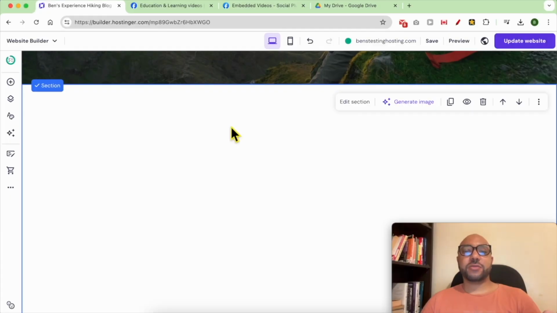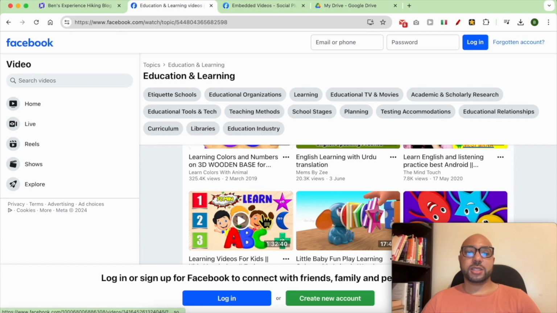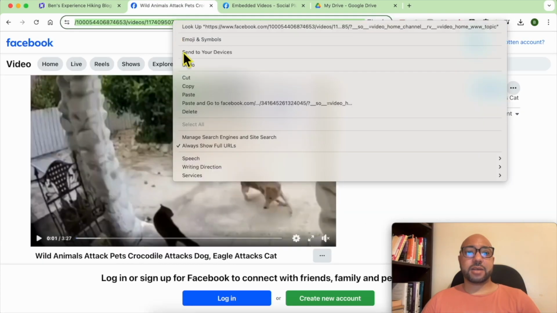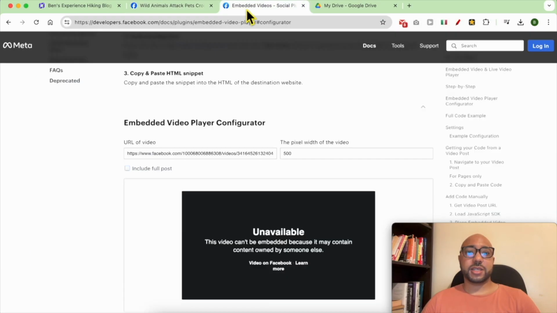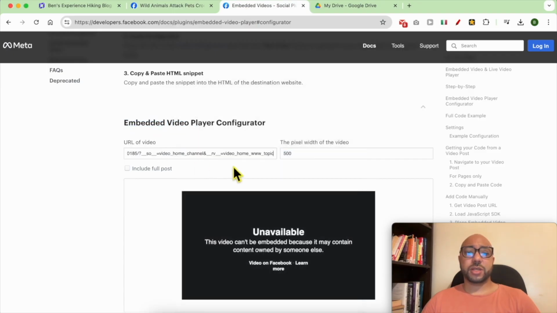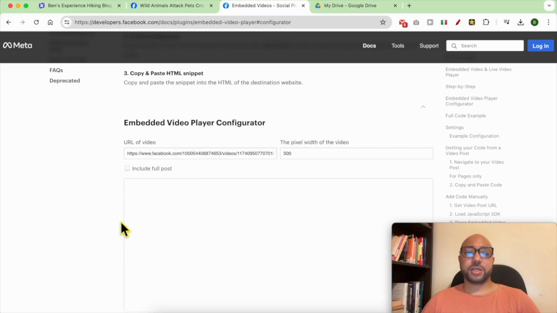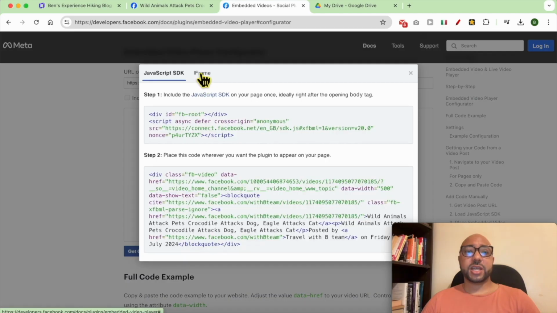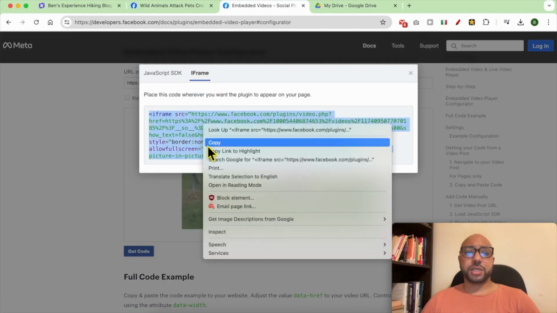To add a video from Facebook to Hostinger Website Builder, first locate the video, then get your video link and copy the URL of this link. Then look for something called Facebook Embedded Video Player Configurator and fill in your video link here. Click on Get Code. Then select iframe and copy this code.